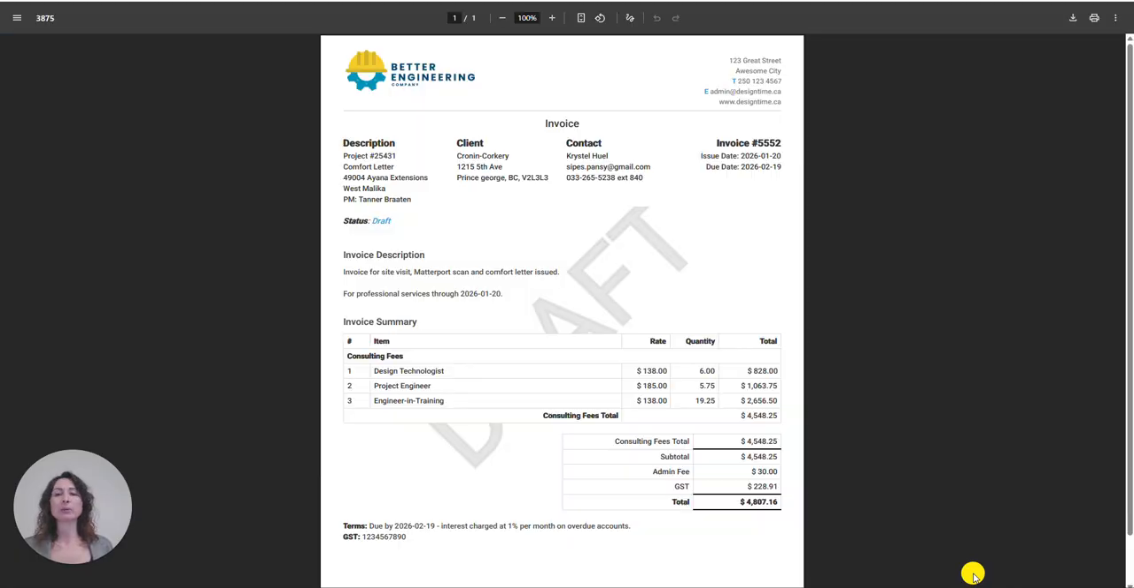So this is what the client would see. Of course, it's in draft mode right now, so it's watermarked with draft. So this is what our invoices look like. You have your description, your client, your contact, your invoice information. This was all items that you set in that previous window. It displays the description that you put in there, the services through date. This is your invoice summary and your total.